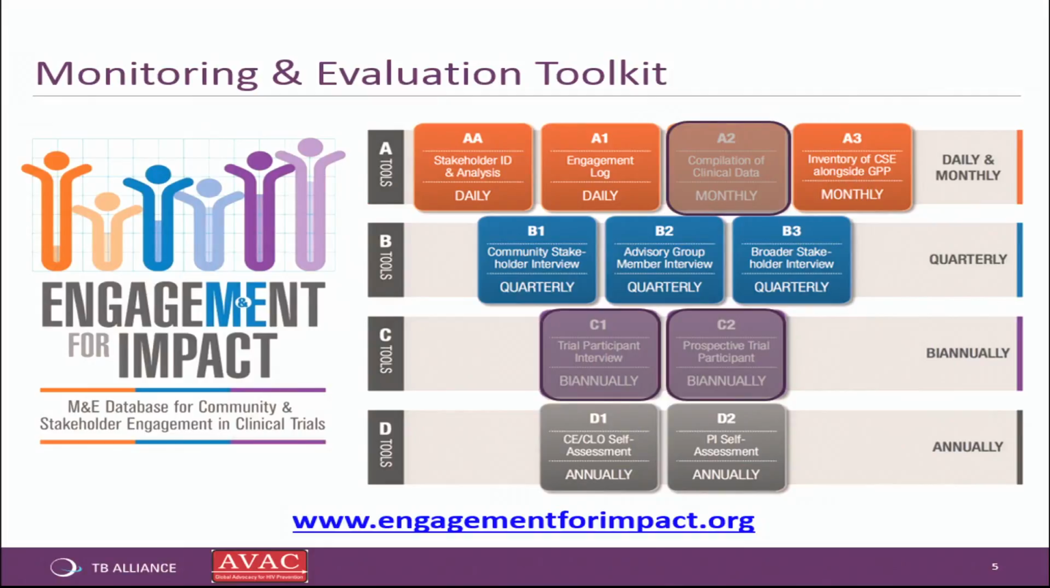This is just a snapshot of what the set of tools looks like. If you visit engagementforimpact.org, you can read the full manual and look at the whole set of tools. It's available to anyone. Like I said, there are tools that help people document their work on a daily, monthly, quarterly, and annual basis. I've grayed out a few of these tools.